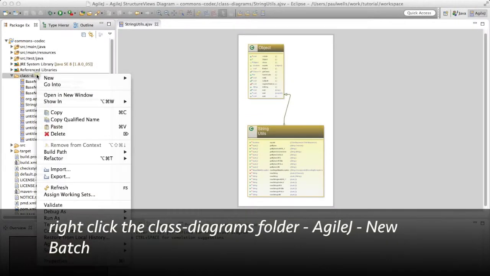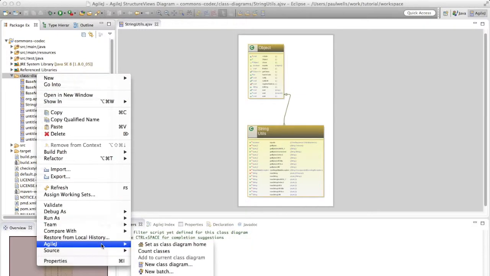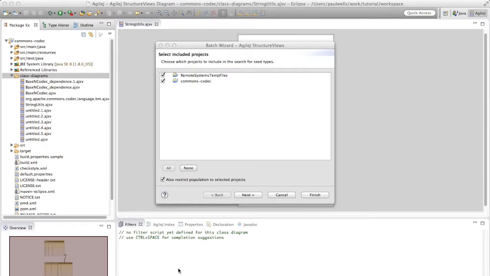Right-click on the class diagrams folder which we made back in part 3. Select AgileJ, New Batch. You could just click Finish at this point and you'd create and run a batch made with the default settings. But as this is a tutorial, let's learn by playing with a few of the settings along the way.